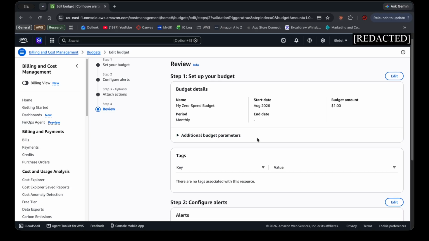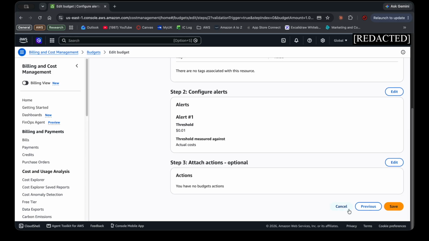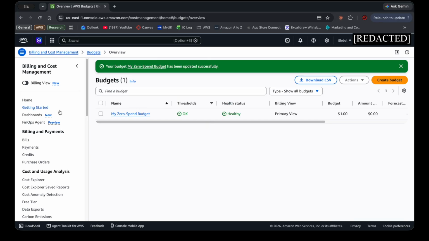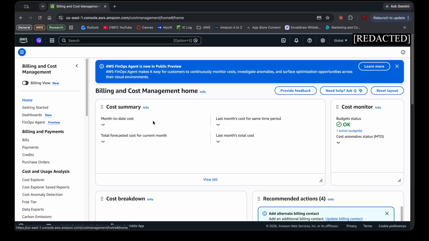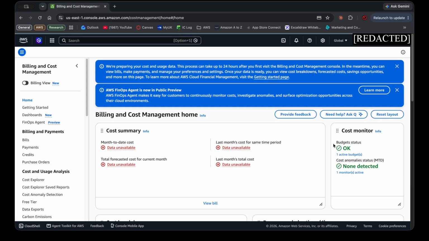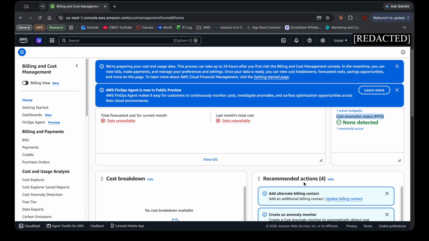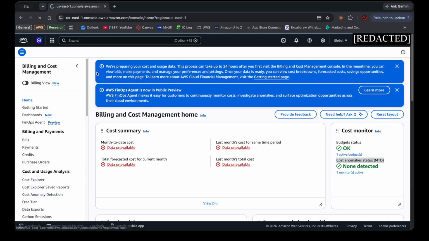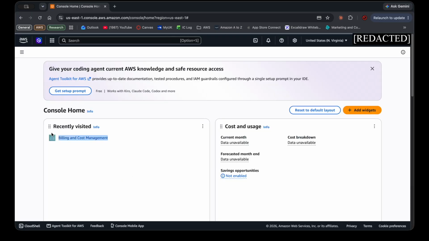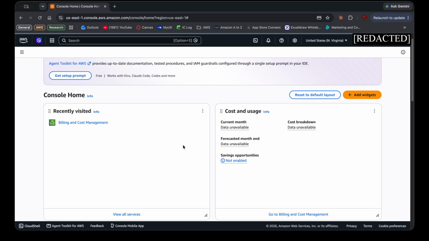And we can review these things and click save. So now we have a budget. And so if we go back to home, we can then see cost monitor, budget status okay, no anomalies, and our monitor is active. And then we go back to the main page. We can see I recently visited billing and cost management. And that's it. You now have a budget set up. You now have an email that is monitoring your usage. So, and of course, budgets will change, but this is very important.